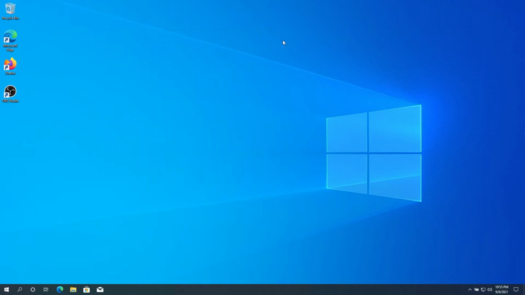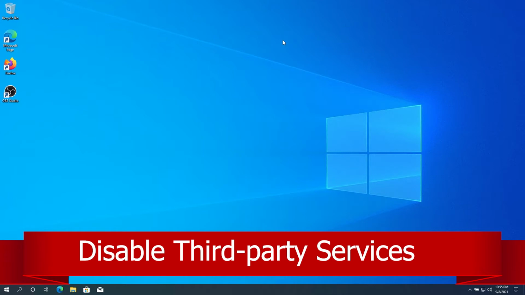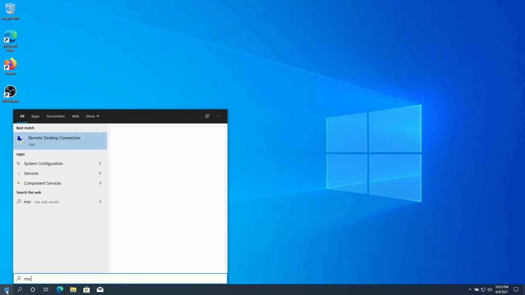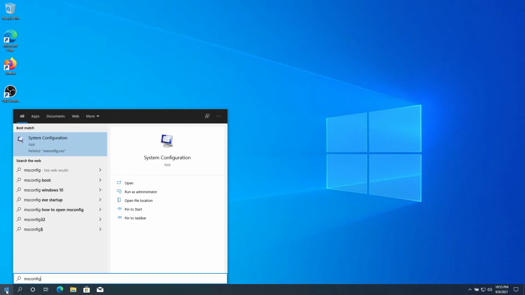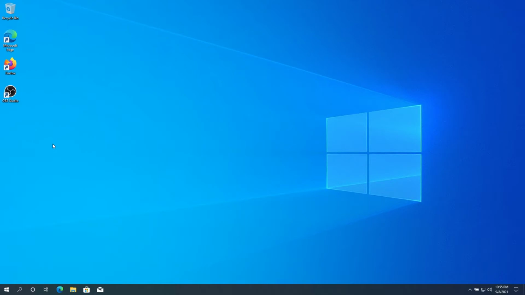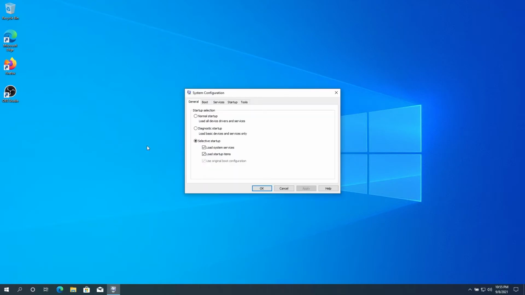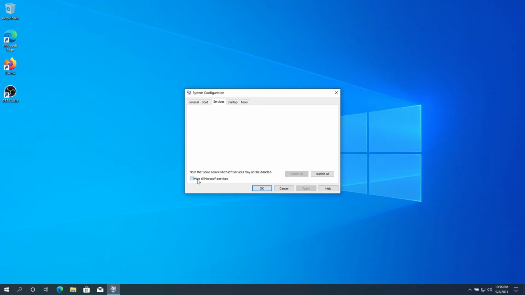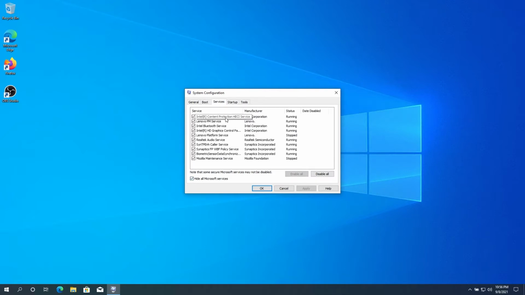The next thing we need to do, we need to disable third-party services to speed up Windows 10 or Windows 11. It's going to be the same thing. Press on Start and type msconfig and then open System Configuration. Then this window is going to appear. Right here we need to press on Services, and then in here we need to hide all Microsoft services. And in here you're going to see all the services that your system is providing.